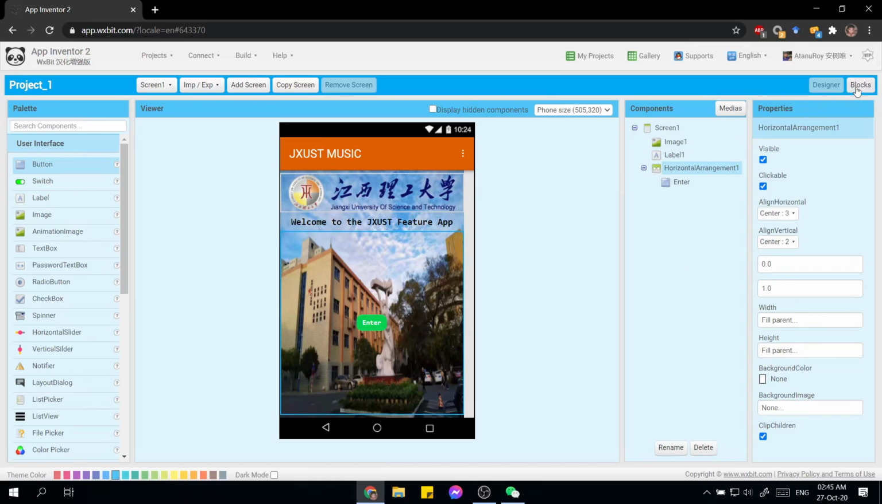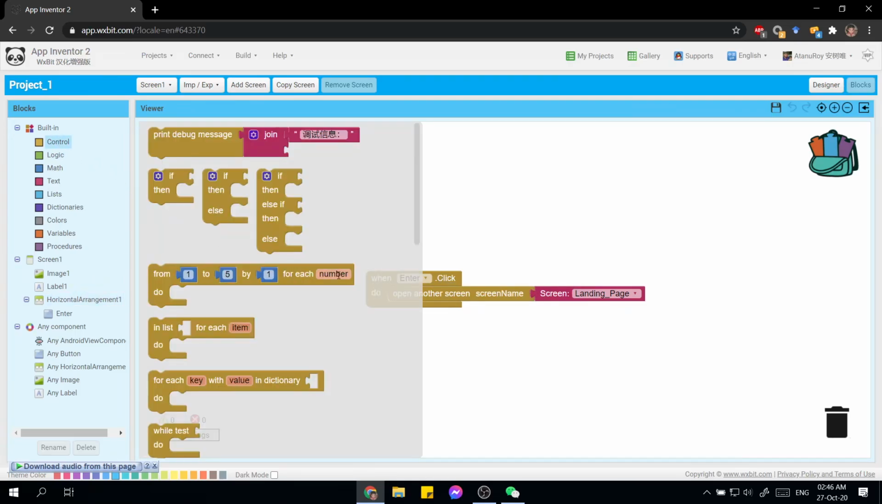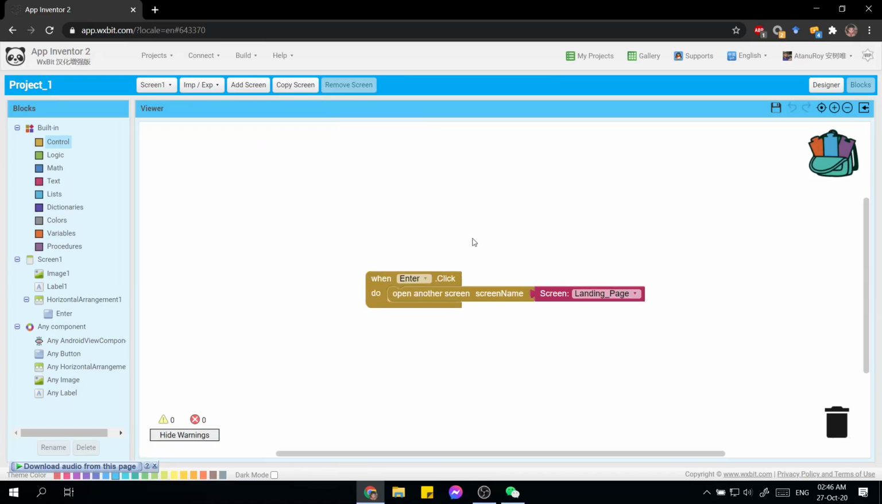So here in the blocks section, which is the blocks tab, once we are done with the designer menu, we design the app, we go into the blocks tab, and here you just go to control and then scroll down and find this, open another screen, screen name. If you just pull this thing, this is a command or function that will open another screen with the screen name, then you select which screen it will go to.